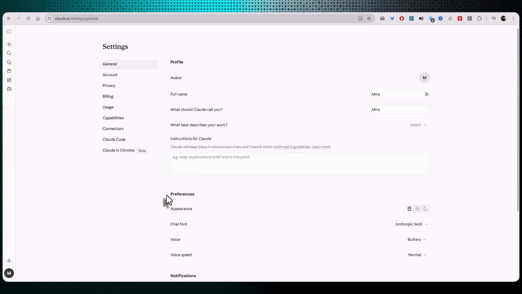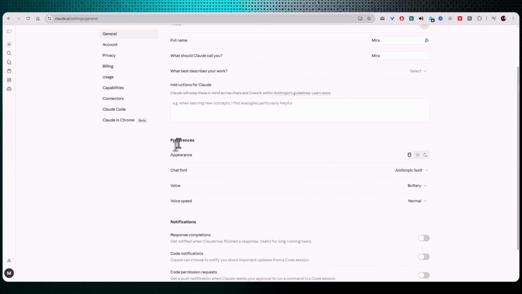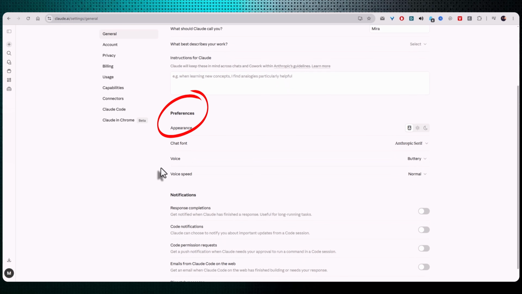Once the settings window is open, make sure you are looking at the General section. Scroll down toward the bottom of this menu until you see the option labeled Chat Font. By default, Claude usually has this set to Anthropic Serif or Anthropic Sans. Click on that drop-down menu to see the available options.